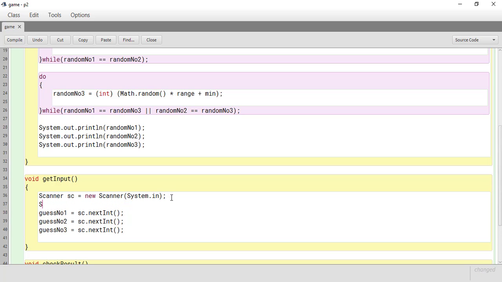And before this, I am going to display a message, system.out.println, enter your guess. Or we can display some other message, enter three. Guess 3 numbers. So I think this message is better.